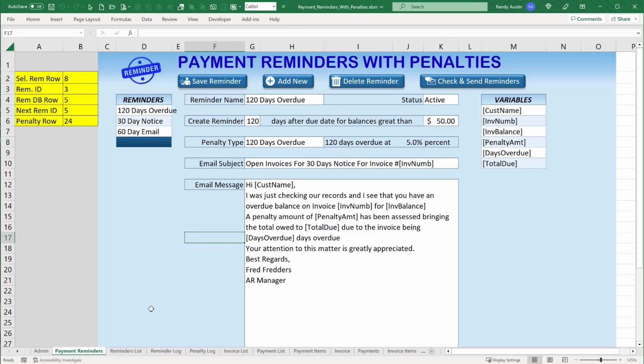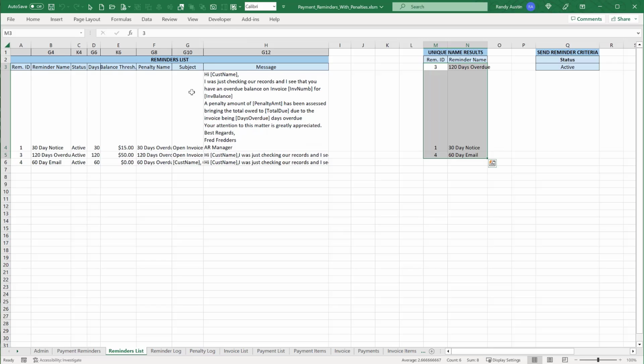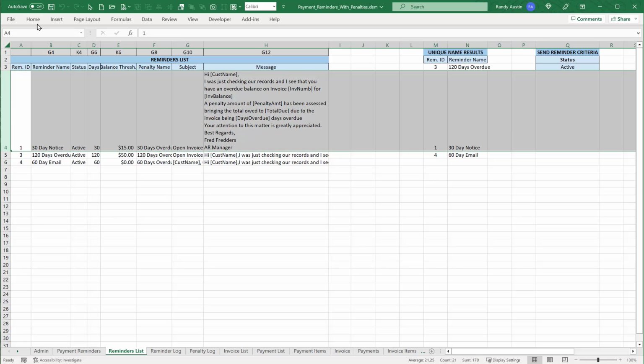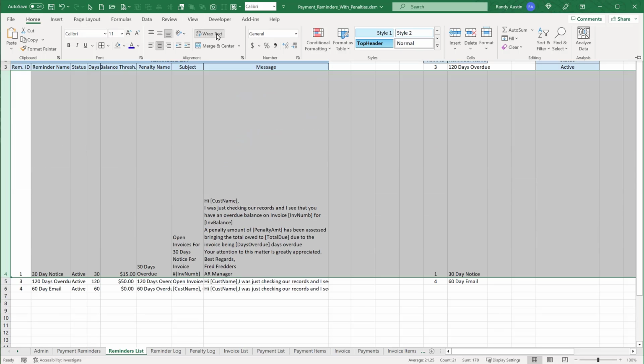120, 120, everything got saved inside the reminders list. Okay, we do need to wrap the text up. I'll make sure that that's right. That looks good. So this is the one we saved, and then we'll just update that and then change that. I like that. Okay, good.